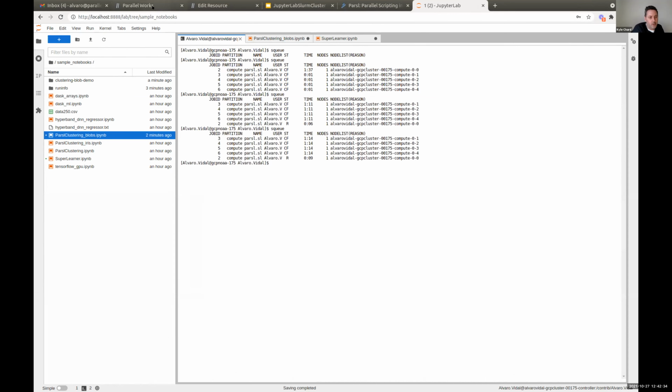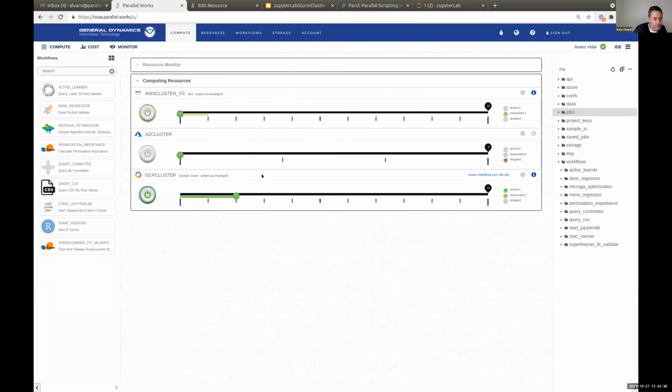Thank you, Alvaro. So just to recap, with a few clicks, you were able to provision a Slurm cluster in the cloud, have your Jupyter notebook there driving things, and run a Parsl-based workflow across the nodes in that cluster. That's a very cool demo. Does anyone have questions on this?